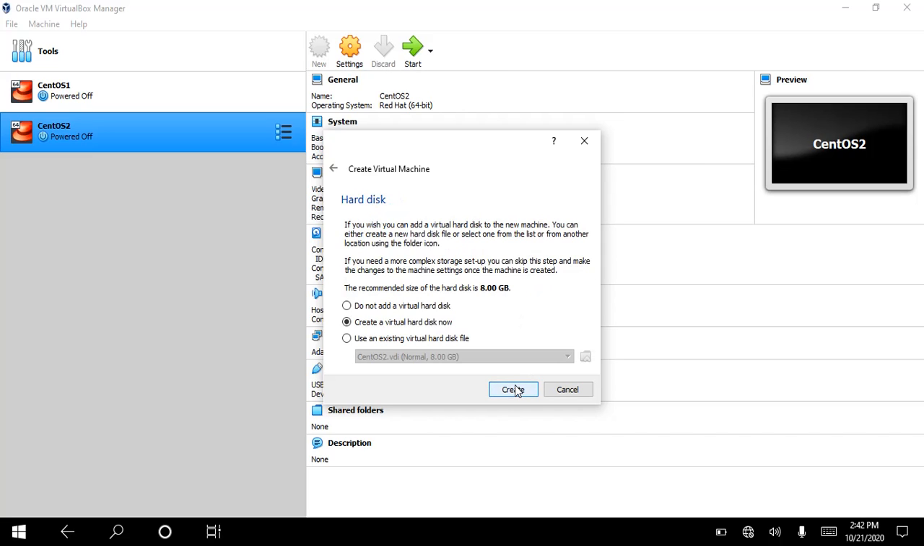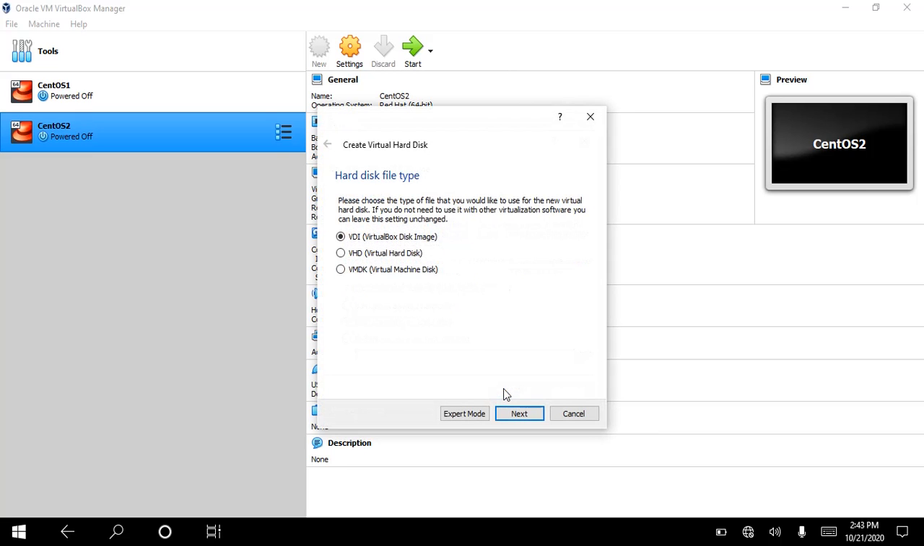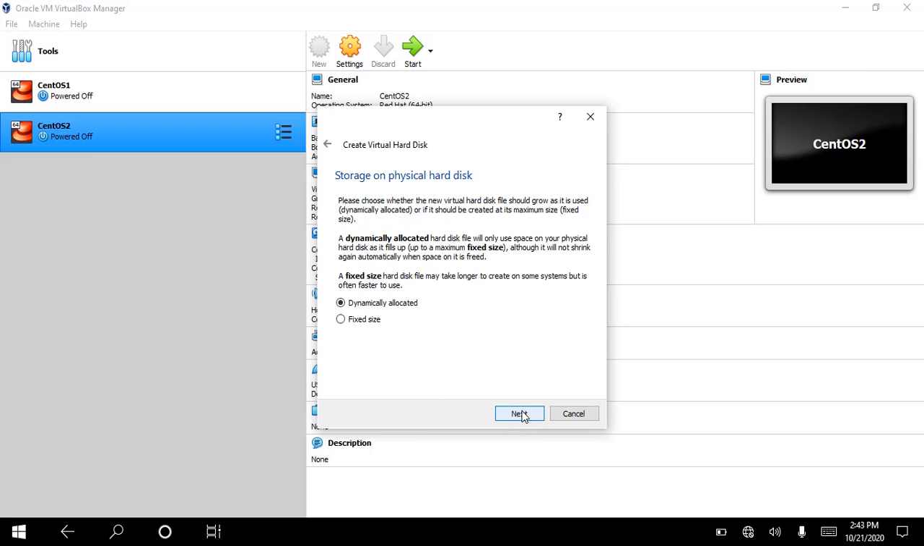Then click on Next, and you have to select the second option, Create a virtual hard disk now, because for any machine to work we need RAM and also a hard disk. So right now we are going to create a hard disk. This is actually a virtual hard disk. Then for the hard disk file type, we are going to choose VirtualBox Disk Image. So keep the first option.